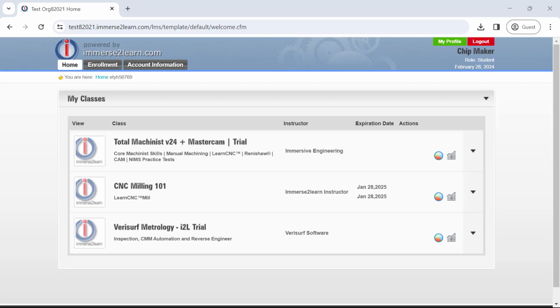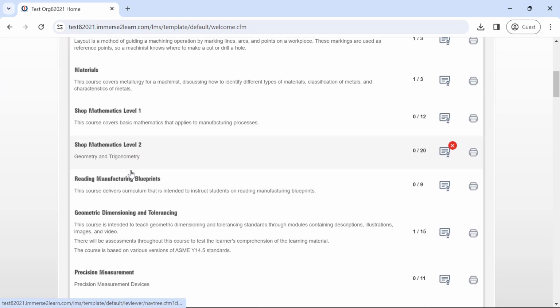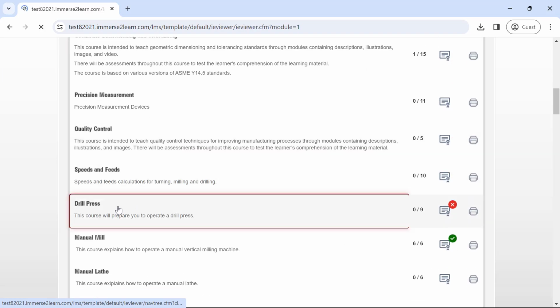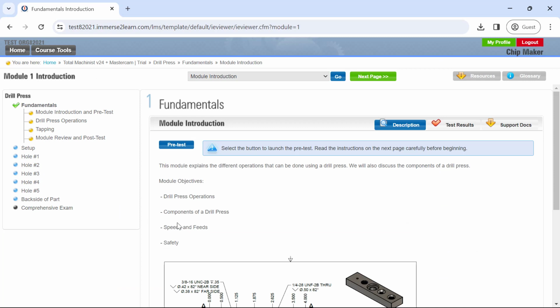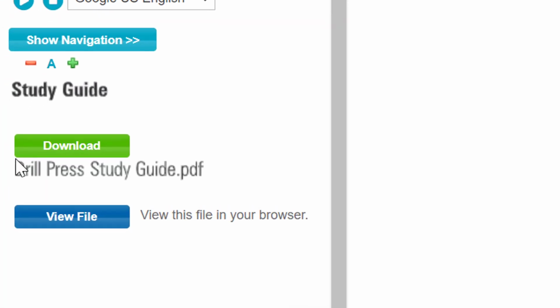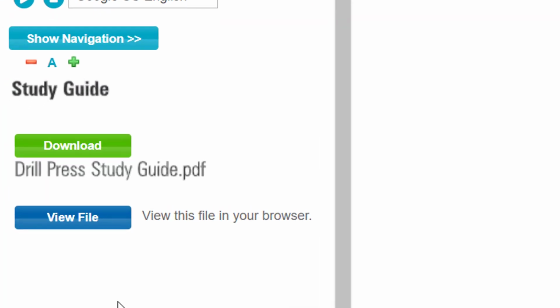The next resource we want to discuss are course study guides, which, if available, are located on the first page of the course. In this example, we will open the drill press course. On the first page of the course, after Module 1 Introduction page, we will find the course study guide. Click the Download button to download the study guide as a PDF, or click the View File button to view the course study guide in the web browser.